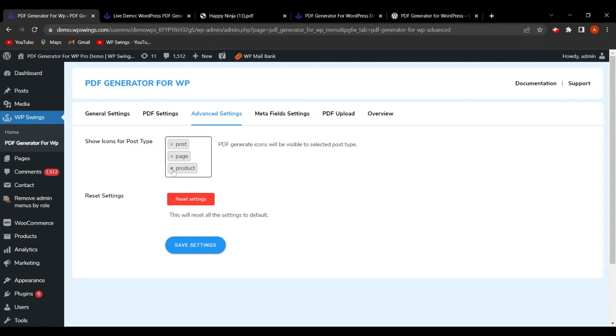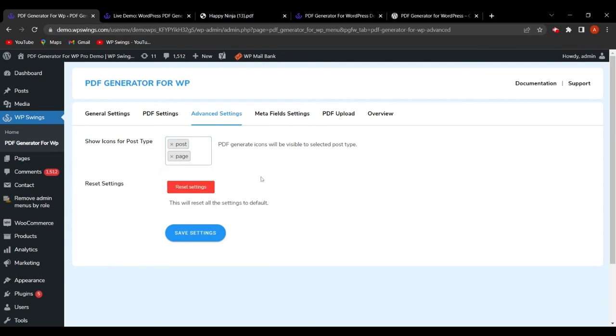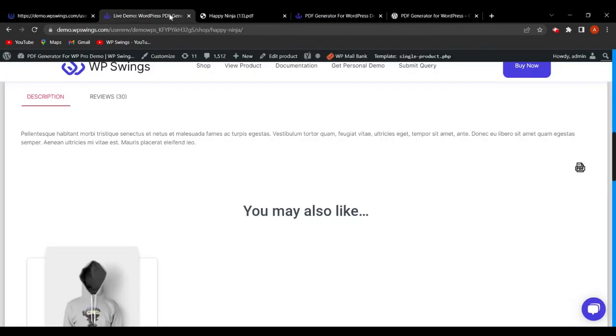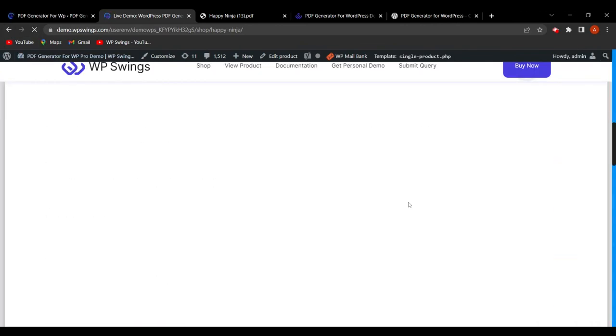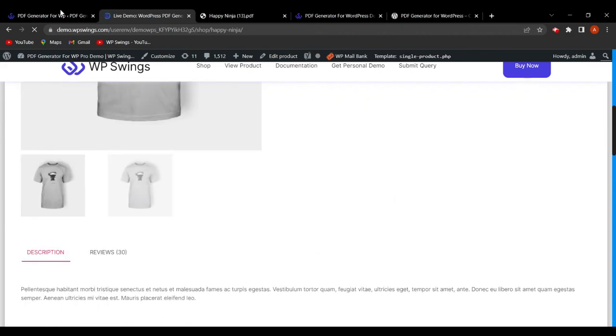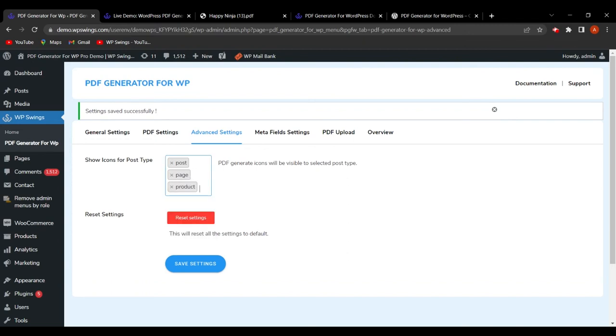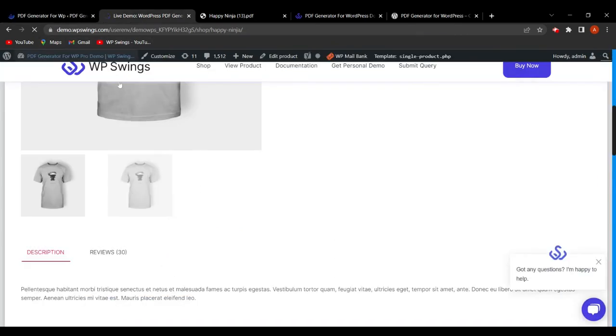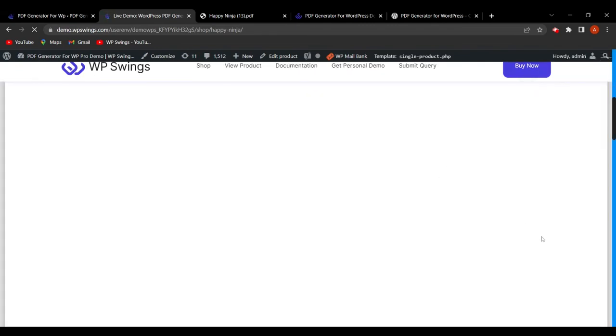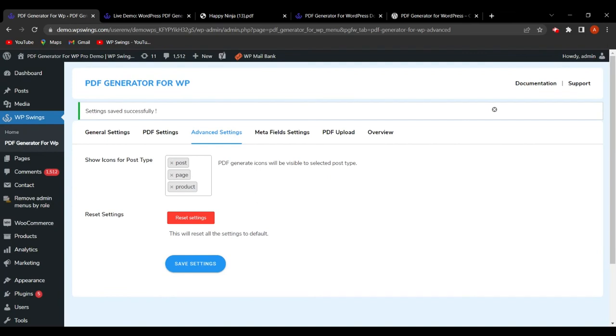Like, if I cut this product, and click on save settings, and now go to the shop page and refresh this, as you can see the PDF icon has disappeared. This is because from the advanced settings we have disabled showing the icon for this particular post type, the product. If I add it back, click on save settings, and refresh this, as you can see the PDF icon is now coming here. So this is how from the advanced settings you can restrict showing the PDF icon for a particular post type.